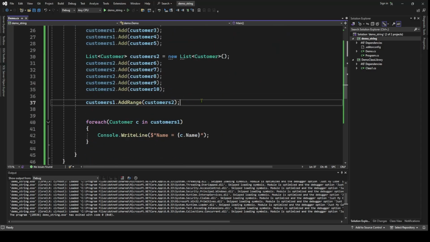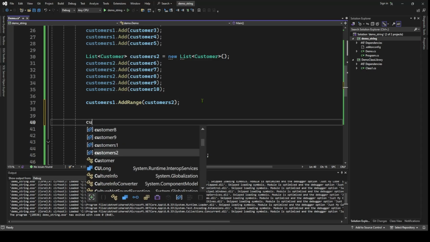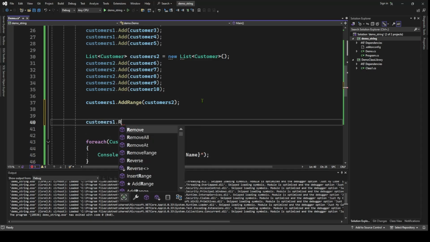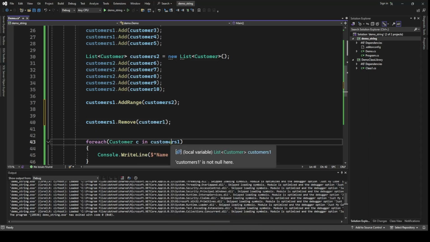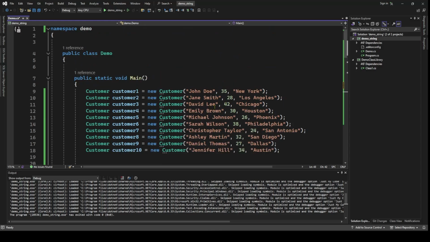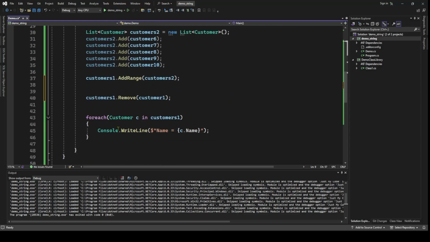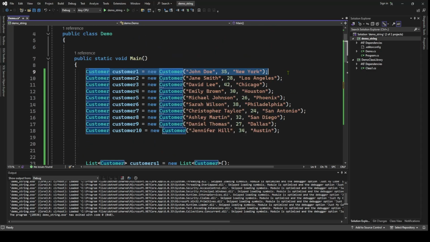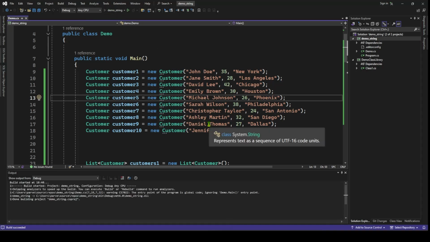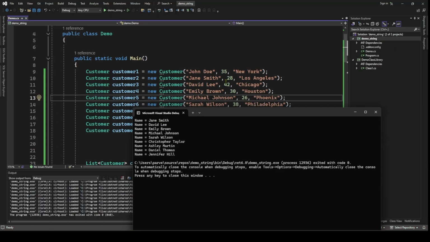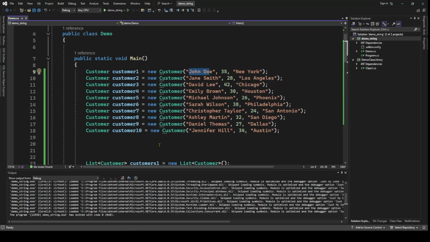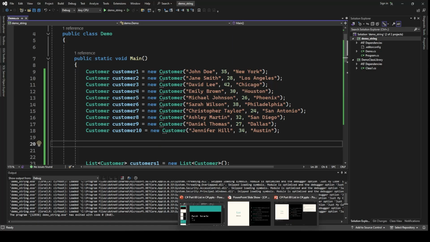So for that, what I can do, I can say customers 1 dot remove, and I can pass the item which I want to remove. I want to remove the customer 1, so I pass customer 1 here. And now if you notice, we will not see customer 1, that is John Doe, in our outcome. When we will print all the customers, we will not see this particular customer. You can see our list starts from Jane Smith, and John Doe is now removed from the list.